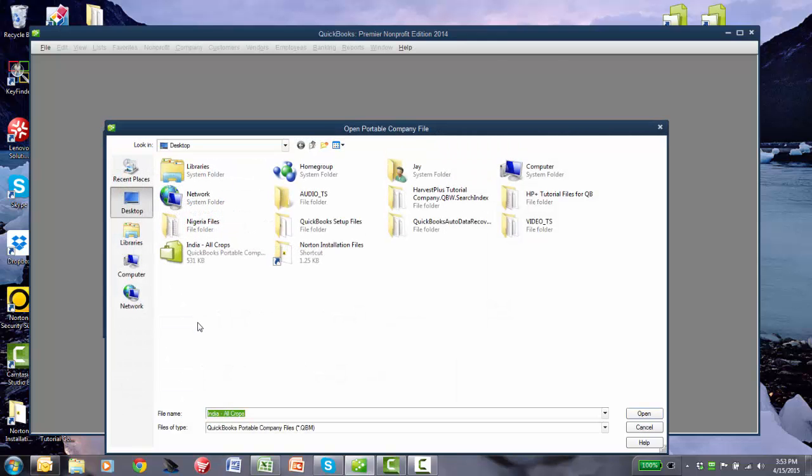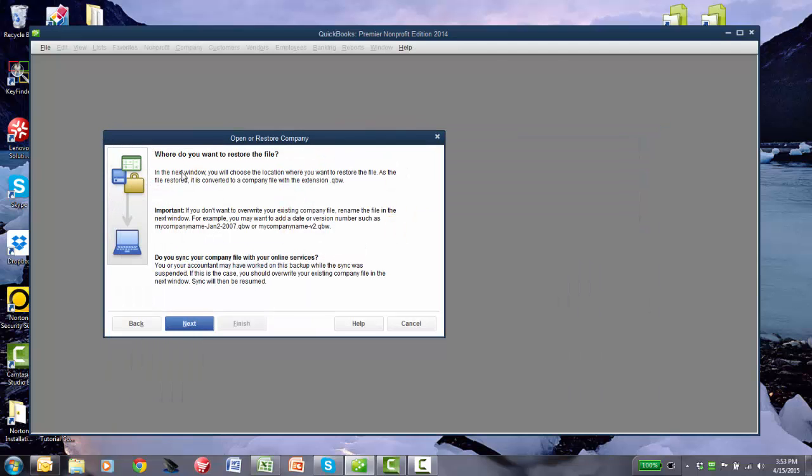I'm going to click next, and it immediately opens up to my desktop, and you can see there is the file that you should have on your desktop. This is the same file that I am going to set up on mine, called India All Crops. If I left click twice on it, it brings me to the open or restore company box that's asking me if I want to restore this file.